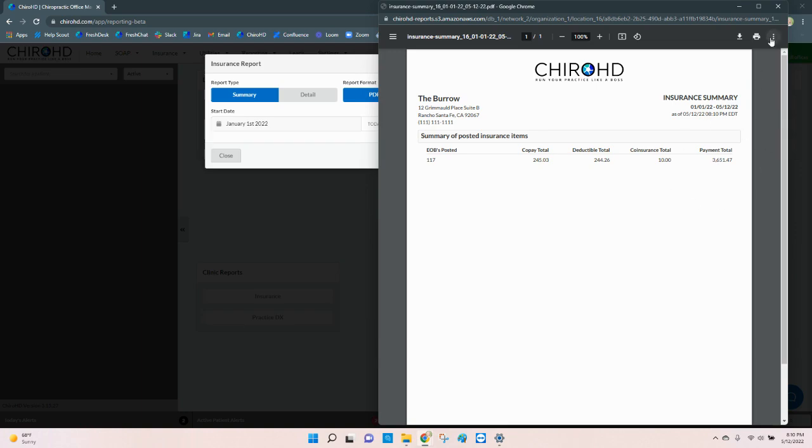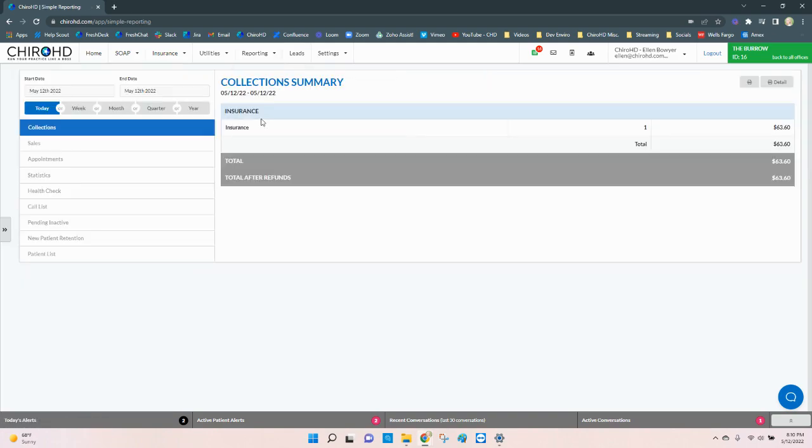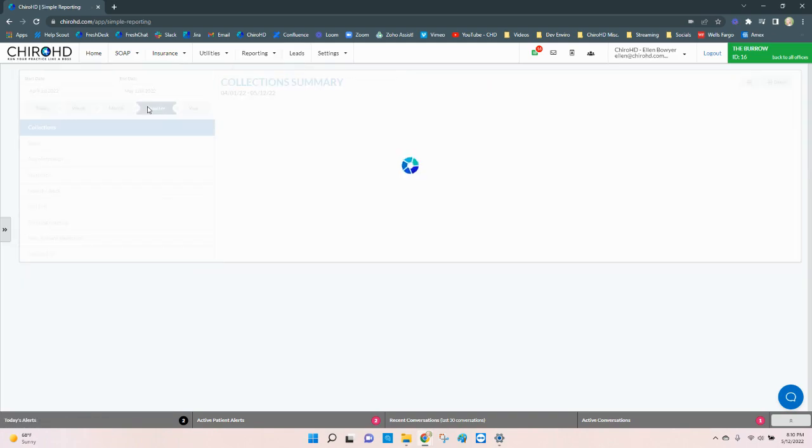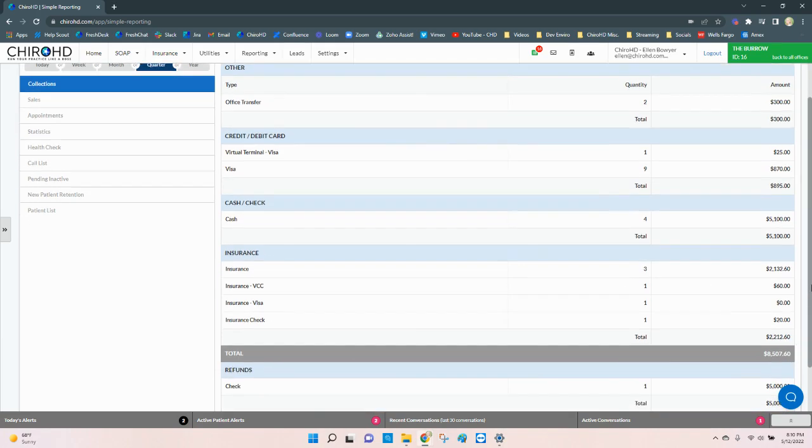Now, payment total is also reflected in your daily collections. So you see collections here, but also in reporting, simple reporting. Let me open up this date range since this is my test network, so it doesn't have a lot of data. Here I can also see all my insurance payments and the total of how many insurance payments were posted on EOBs for this day.